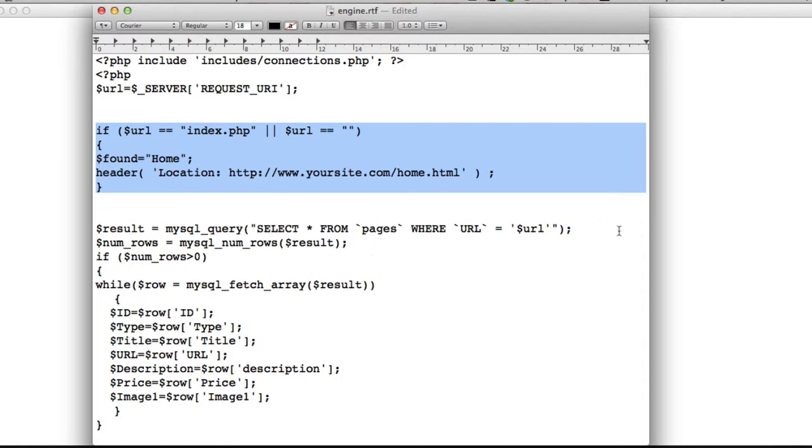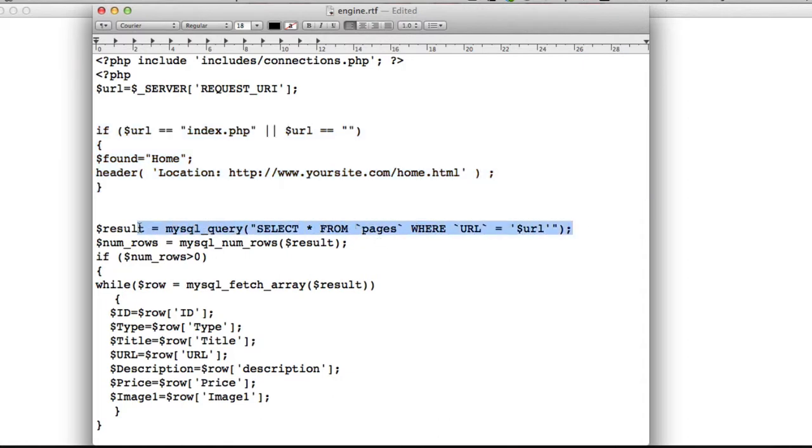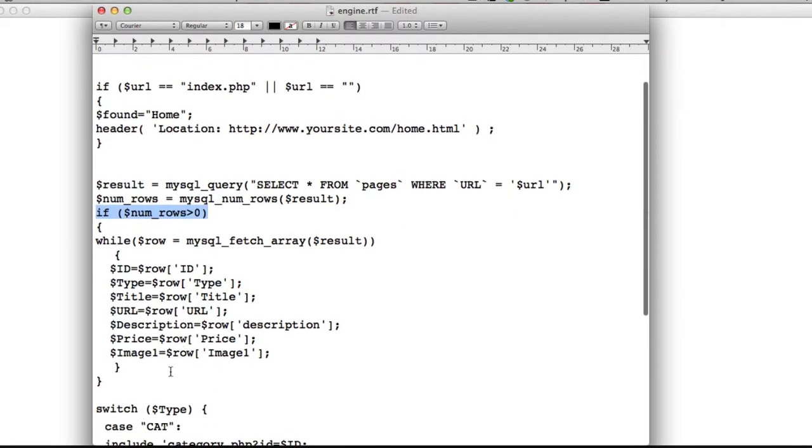Next, I connect to the database and I look up the database. I select all from the table pages where the URL equals my URL variable. I also look up the number of rows, and if the number of rows is greater than 0, then I can look up the variables.